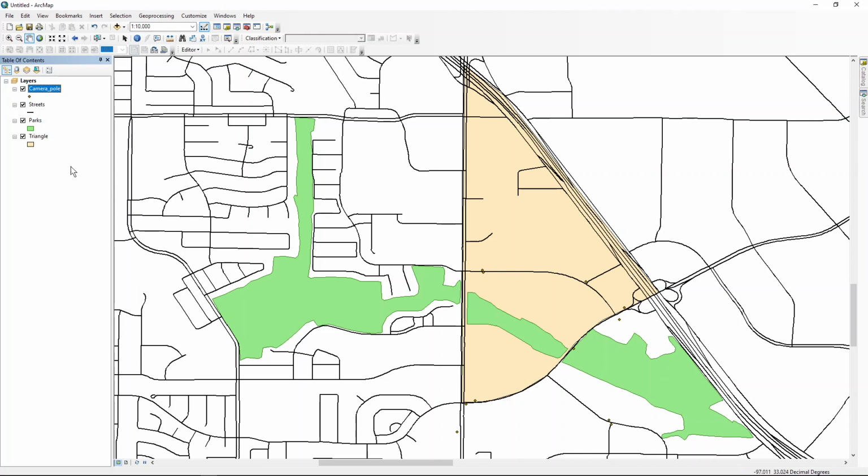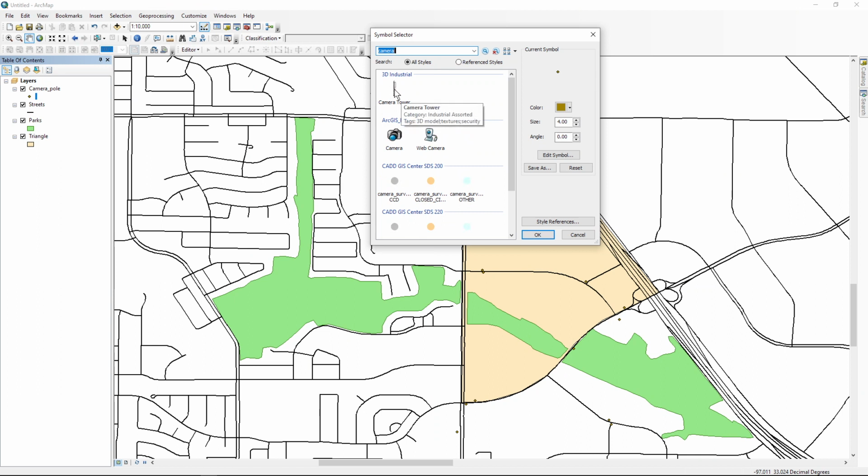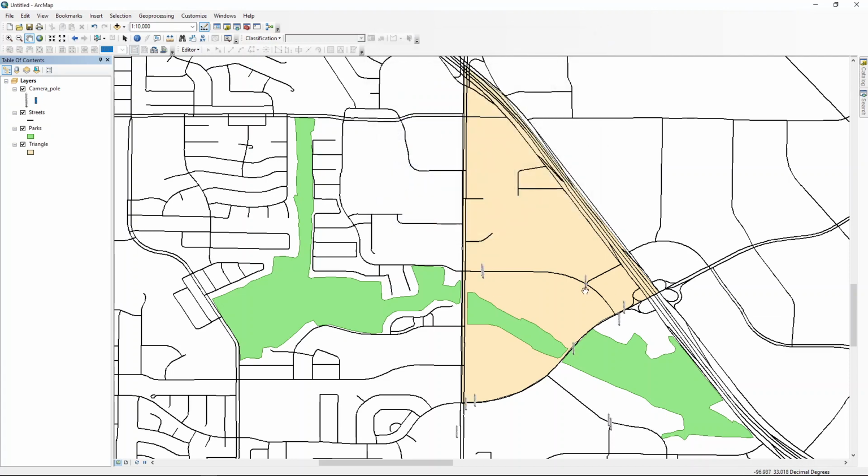So we're going to open the symbol selector. We'll just click on that, and we're going to search for camera. And we'll hit enter. And we see camera tower right here, right? Well, number 16 says open this, search for camera, and click camera tower. Click that. We're going to change the size to 24. And we'll hit OK. And it changed all those to a 24-point camera tower. Pretty easy.